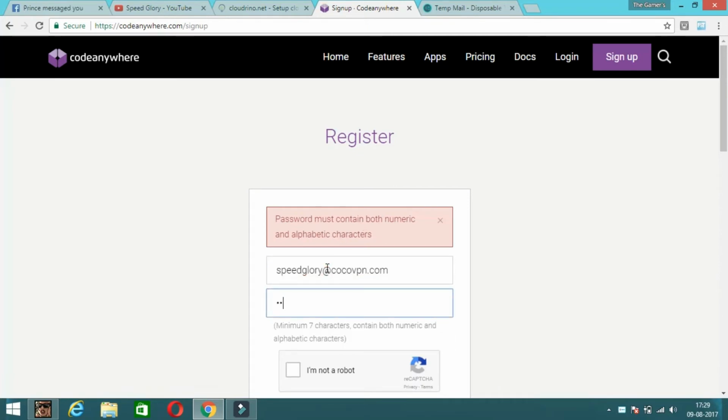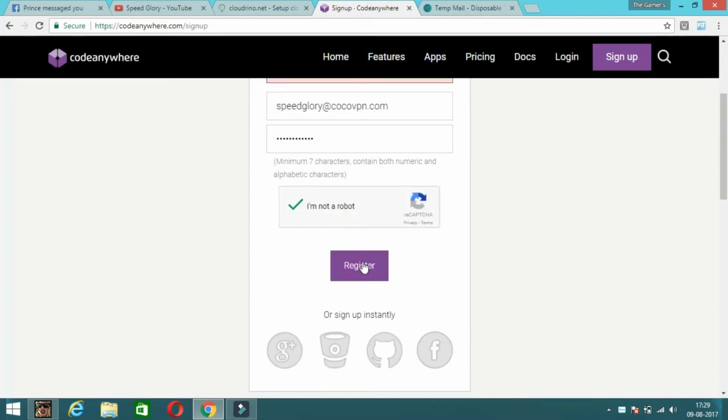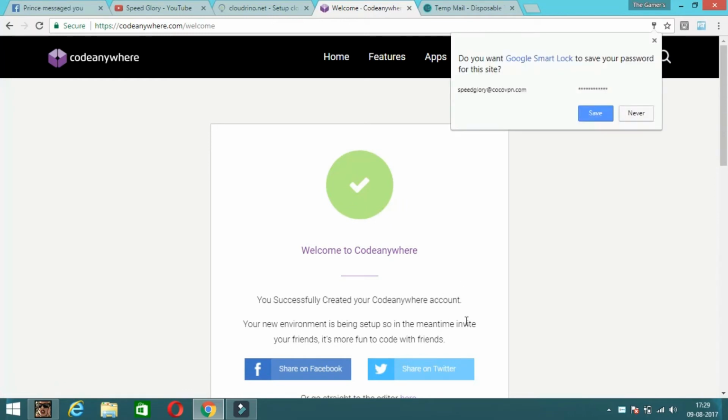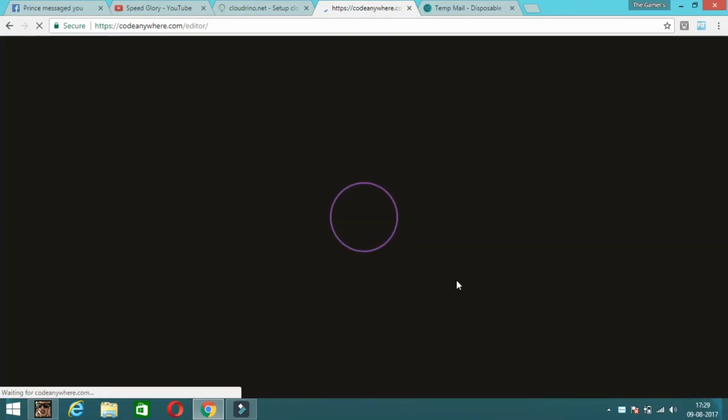Okay, we have to sign bots. Verify, register. Okay, as you can see, we have got registered, add your friends more, go click here. Once you go there, it will load like this. As you can see, it is loading.